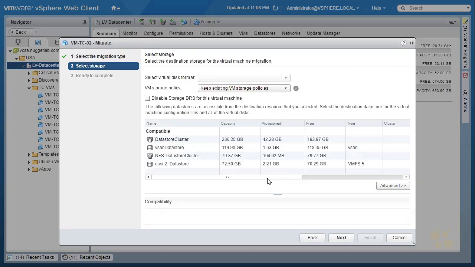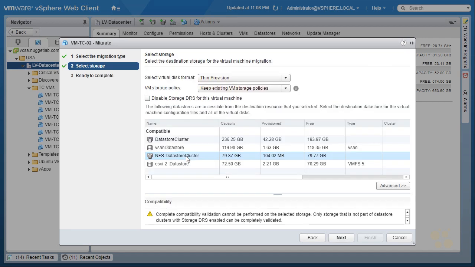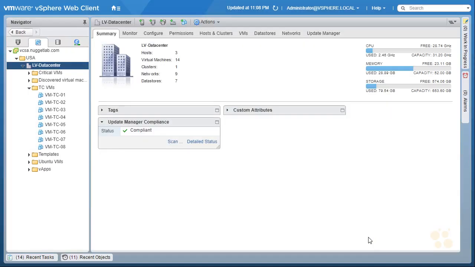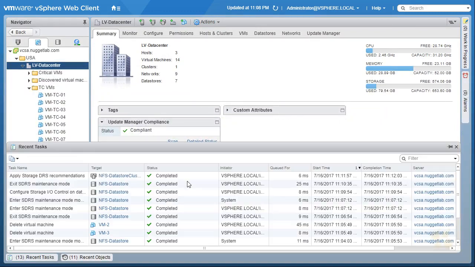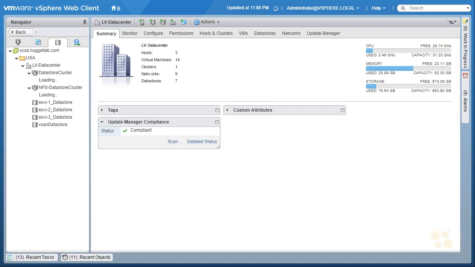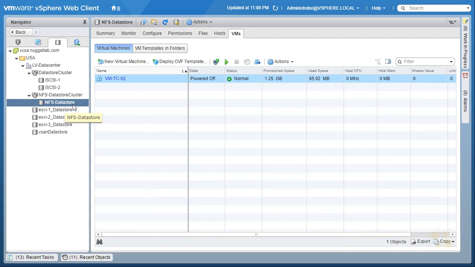Click on Next. Select the NFS data store cluster, which will use one of the data stores in that cluster. In this case, it's only one, the NFS data store. Click on Next, view the summary, and click on Finish. Because that hard drive is so small, that's going to be done in almost no time at all. There you go, it's complete based on the recent tasks. Now if we go back to the Storage tab in the Navigator section, with the NFS data store selected and click on the VMs tab, there's the VM TC-02.